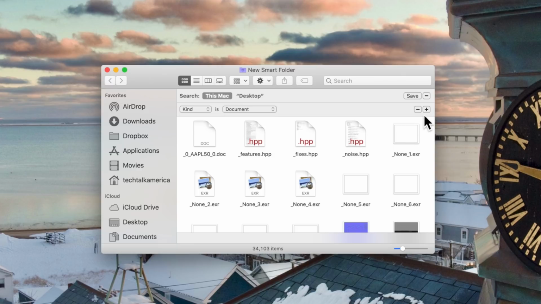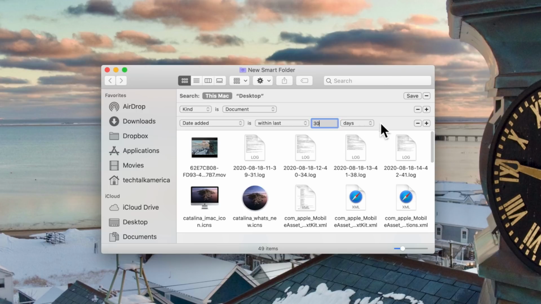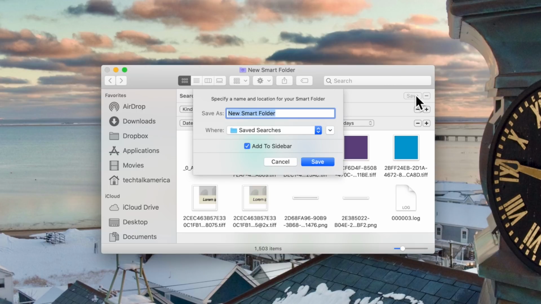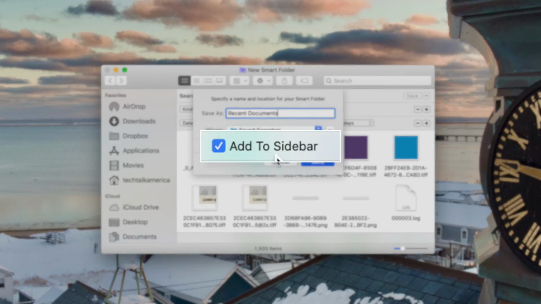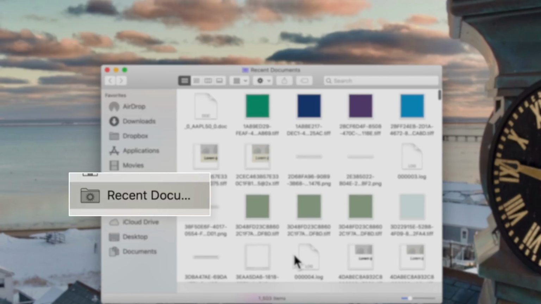So once again, I'll click the plus symbol, and here in the dropdown, I'll change it to date added and type in the number 30. The final step is to click the save button here at the top right. By default, your Mac will try to save this folder in a folder that is actually tucked inside of the library folder called Saved Searches. But if you want, you can change that to a different location. The important part is to add the option where it saves the search into the sidebar. And when I click Save, you can see it listed at the bottom.